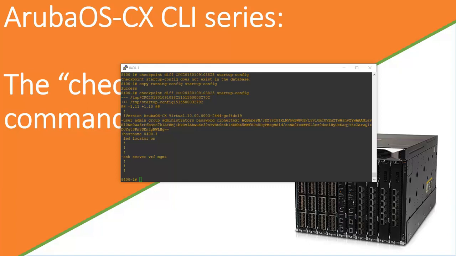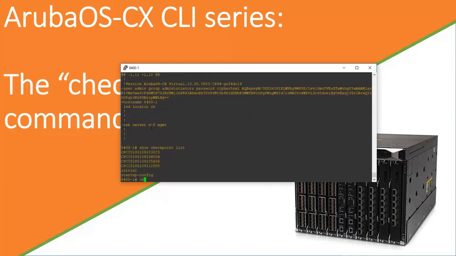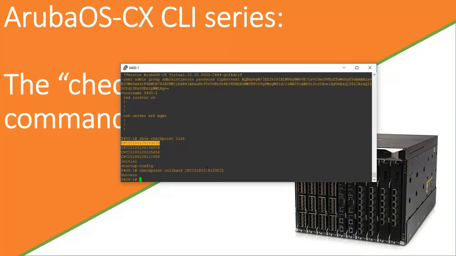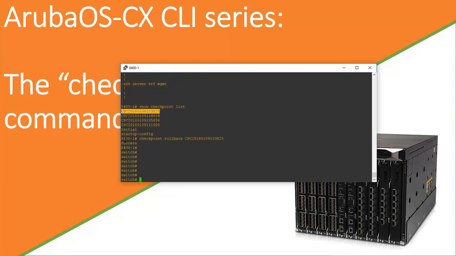So when I do a checkpoint, just do a show checkpoint list first, and then checkpoint rollback, and then use the top one. You can see that the configuration has been reverted to the initial configuration.